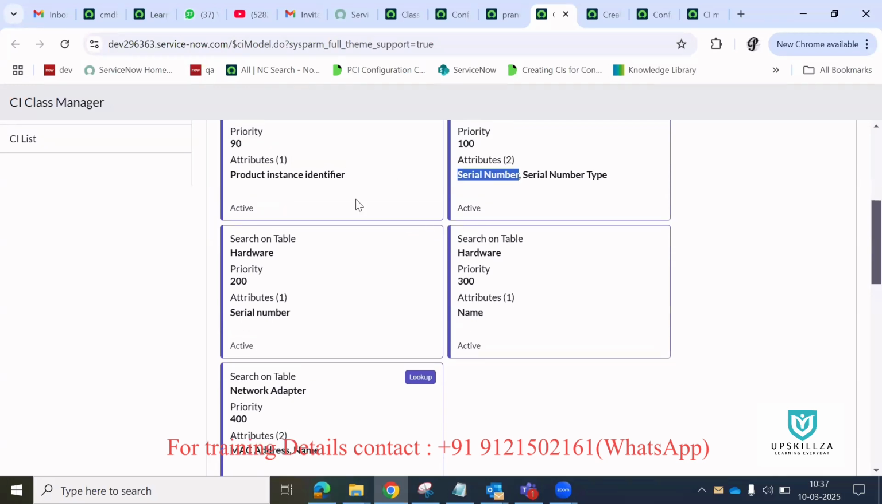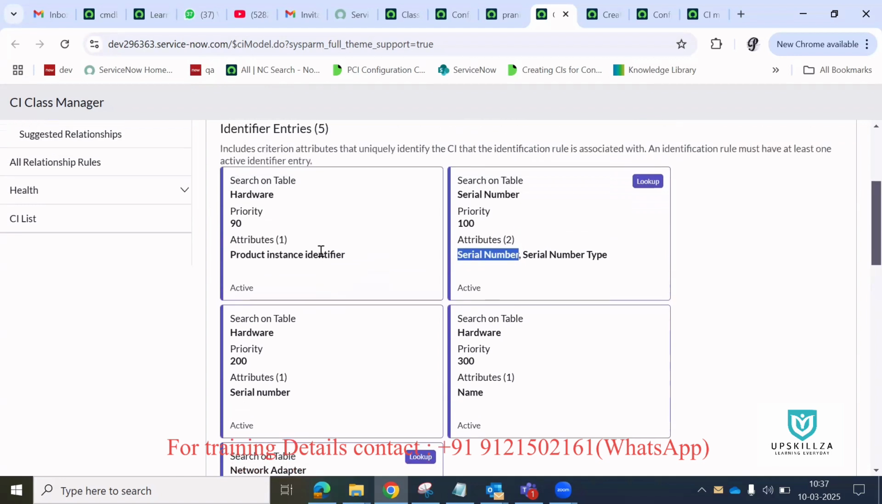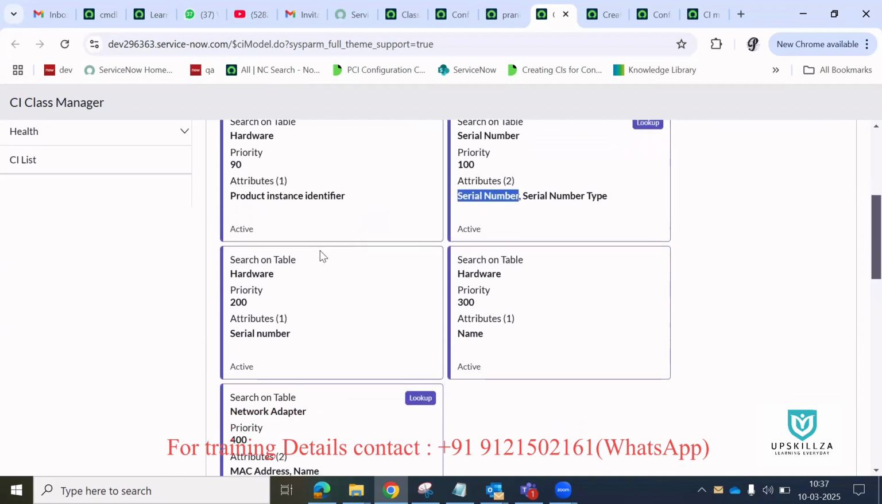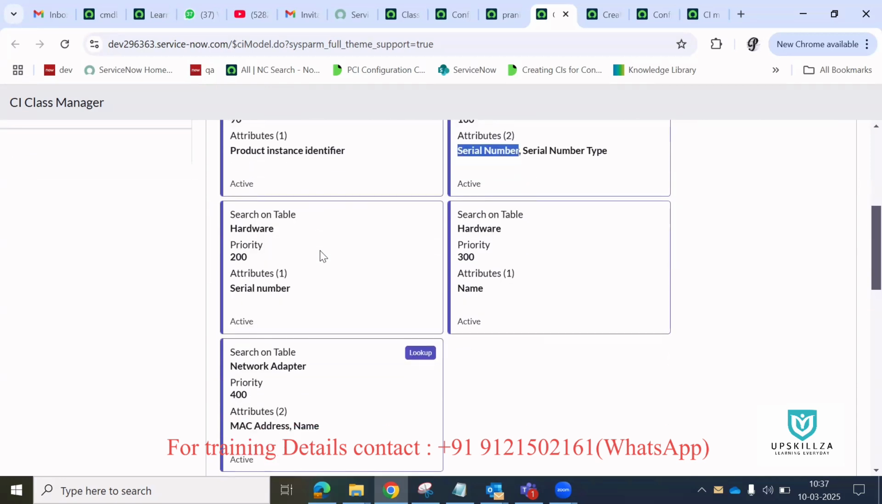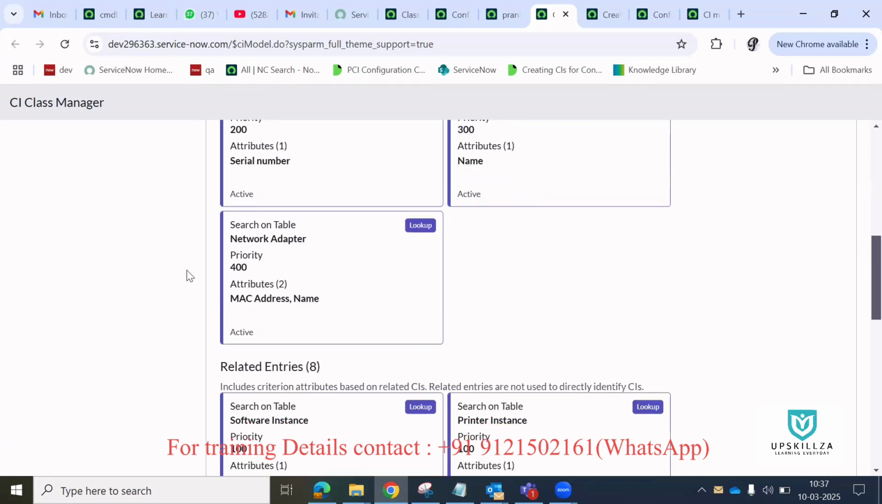We'll discuss these identification rules in detail, and also we will create a few identifiers for specific classes, or at least we'll try to modify the existing ones in the upcoming sessions when we are doing the discovery. Okay, because it would be easier for you to understand at that time.